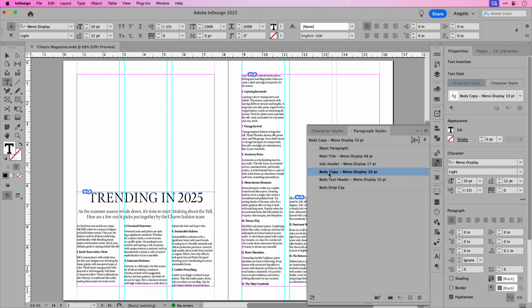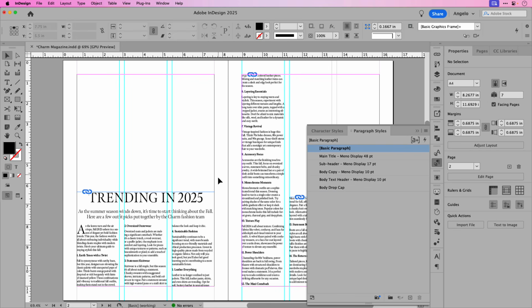However, if I do want the drop cap, I'll click body drop cap, and you can see that the body drop cap paragraph style has been reapplied. While paragraph styles deals with multiple paragraph formatting, character styles deals with character formatting. This could mean the size of text, the color of text, and those sorts of things. Let's look at how to create a character style.